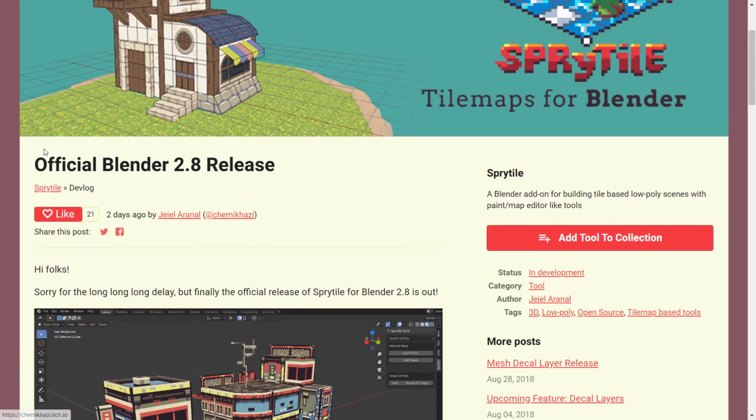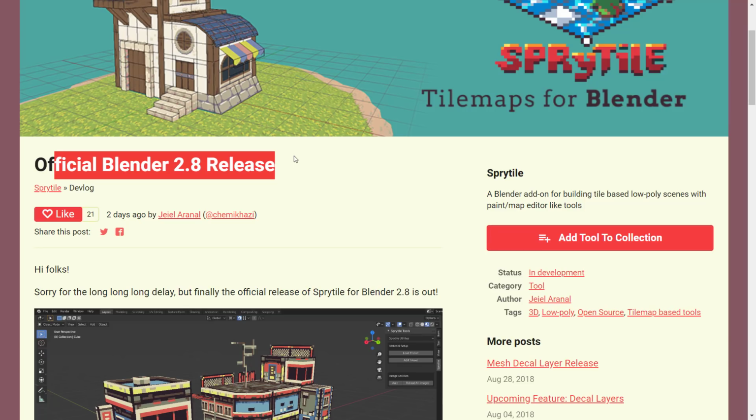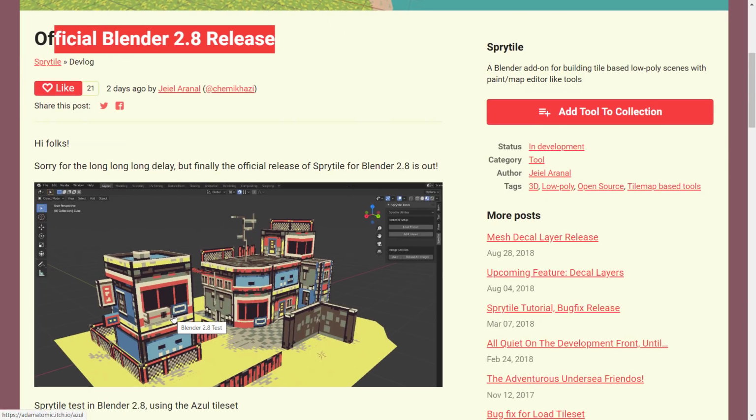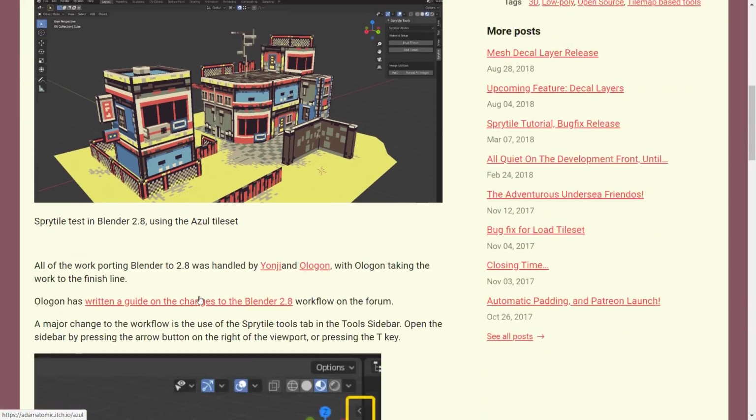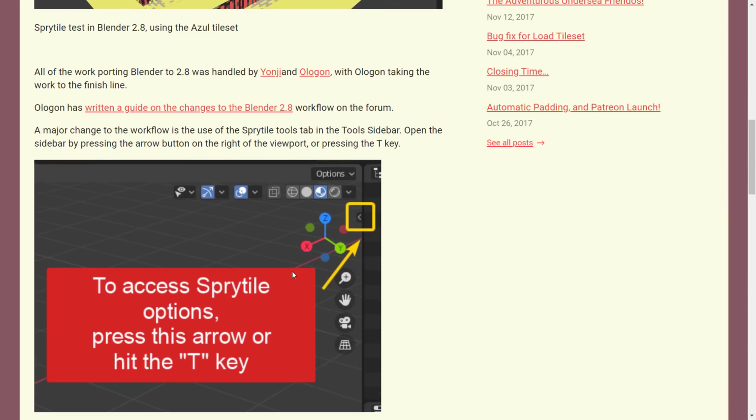The reason why we were talking about it is because the Blender 2.8 version was just released. Again, this is an add-on that enables you to make tile-based maps directly in Blender. Now you can do it in Blender 2.8.